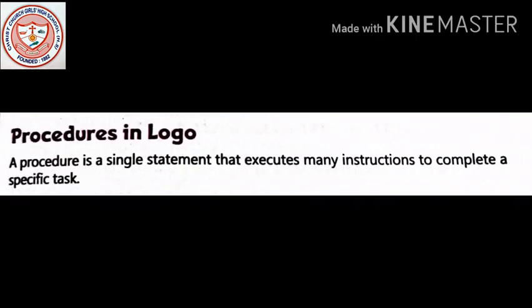Procedures in Logo. What is a procedure in Logo? A procedure is a single statement that executes many instructions to complete a specific task.